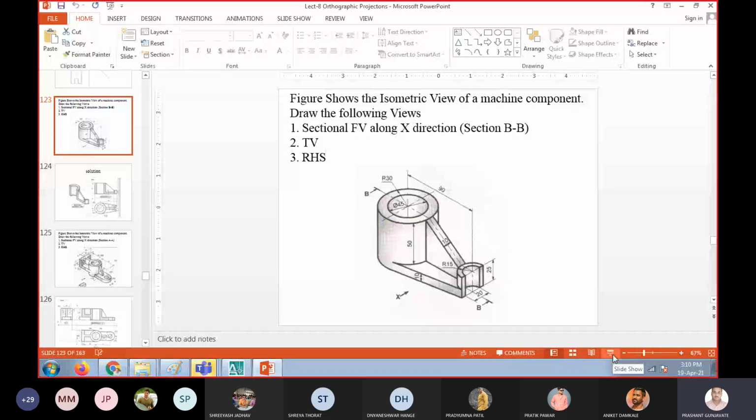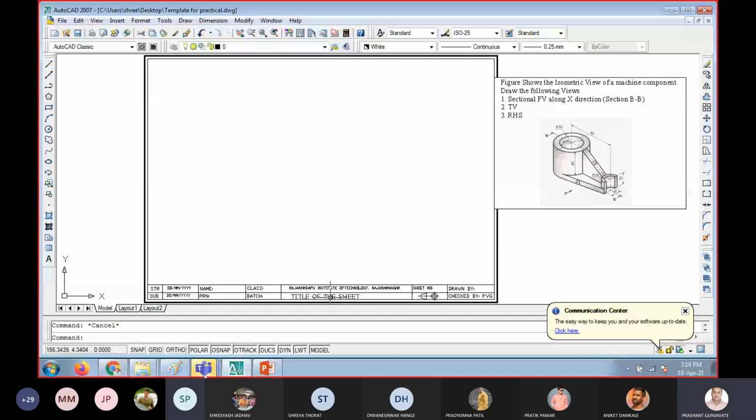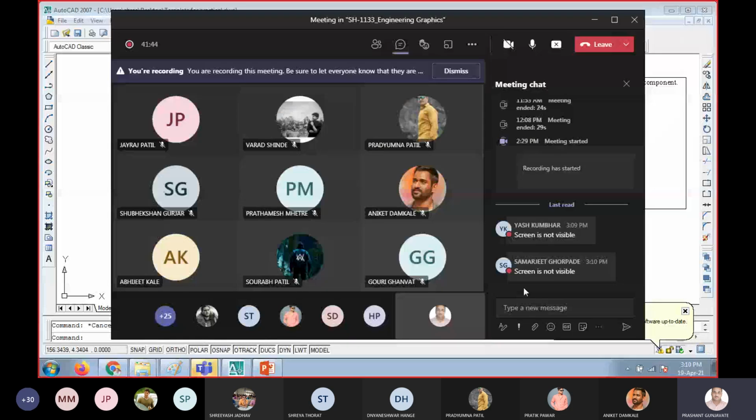Now I am going to use AutoCAD. Is it visible to you? AutoCAD software? Yes, sir. Yes or no? You can put in the chat box. Is it visible or not?